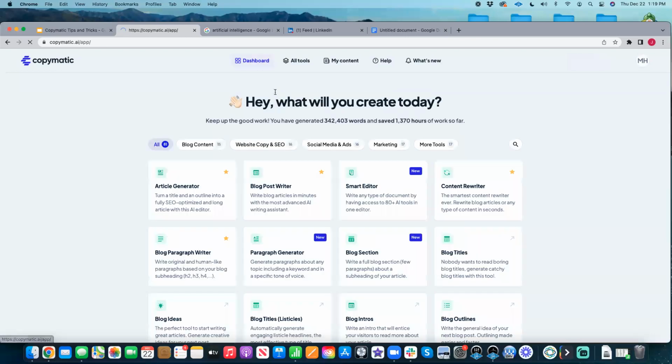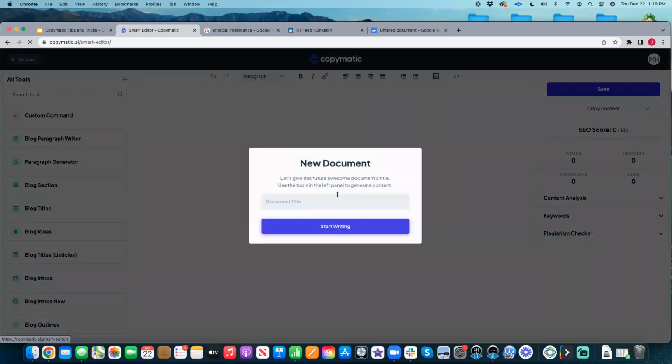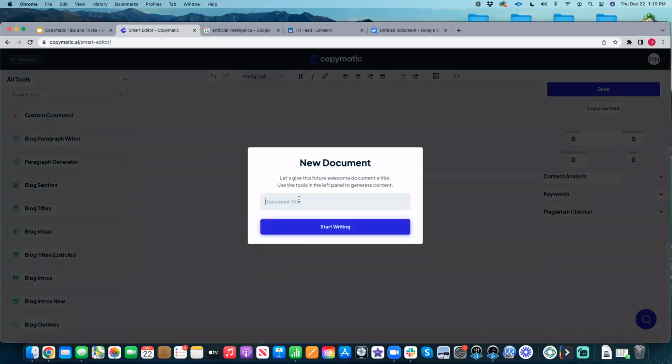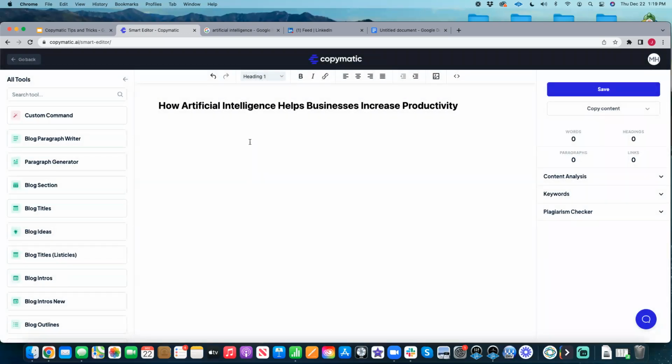Let me get back to the dashboard real quick. All right, so next, what I want to show you is the Smart Editor tool. So you name your article. I'm just going to go ahead and name it the same thing I've been working on here. That's going to now become the title of the article.